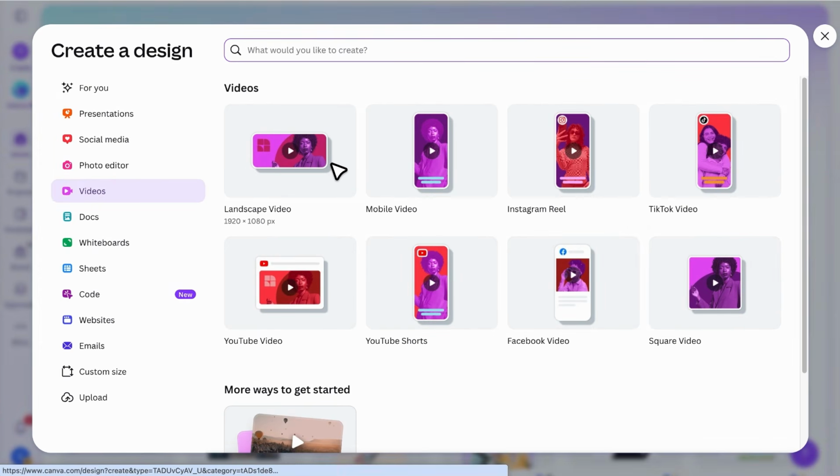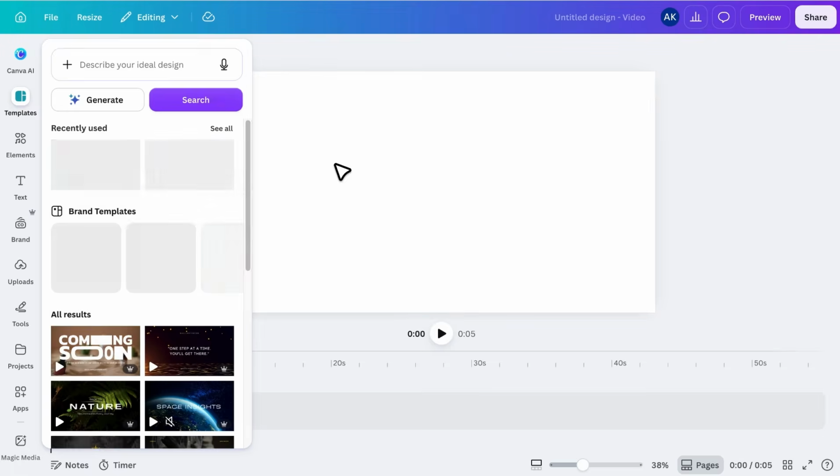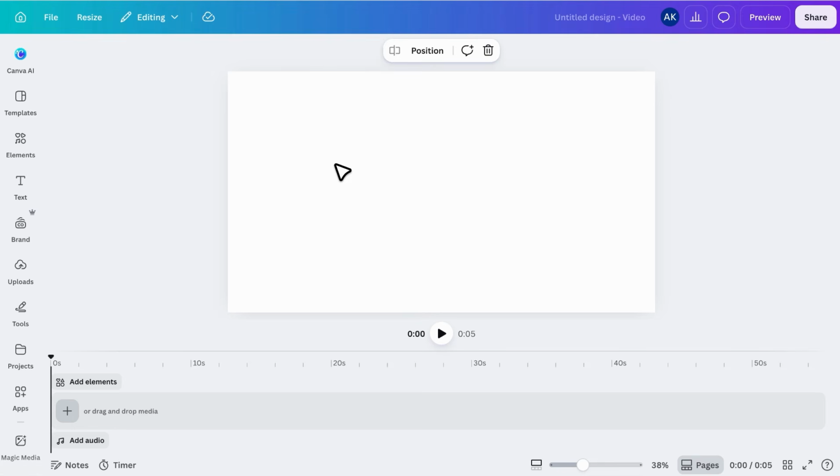Choose the size you want to work with. I'll go with landscape video, which is the standard size for YouTube. Now the first step is to add a stick figure.